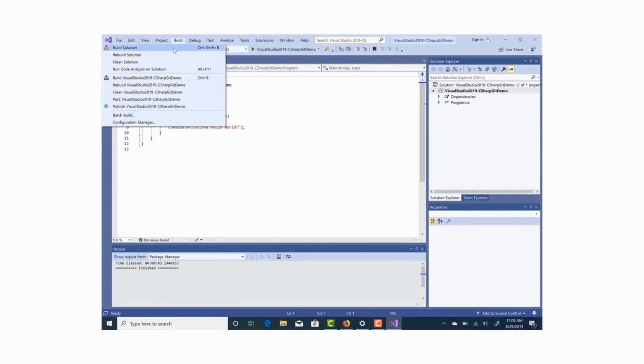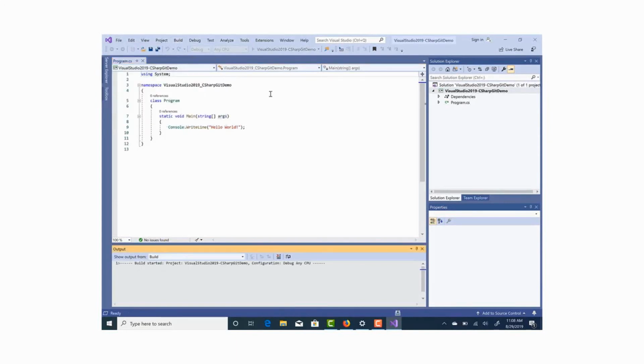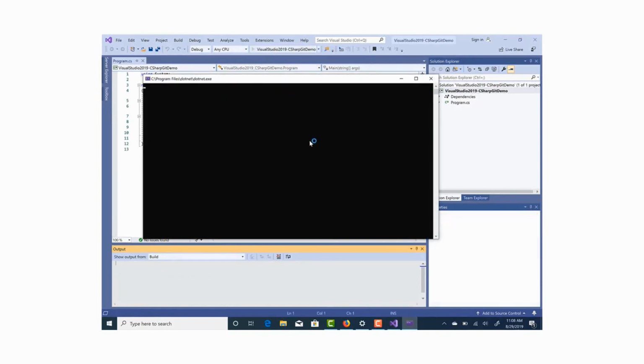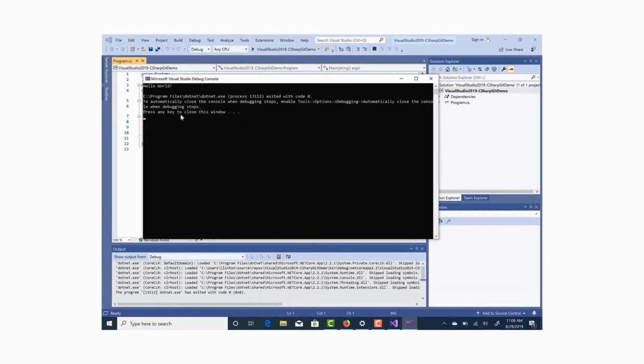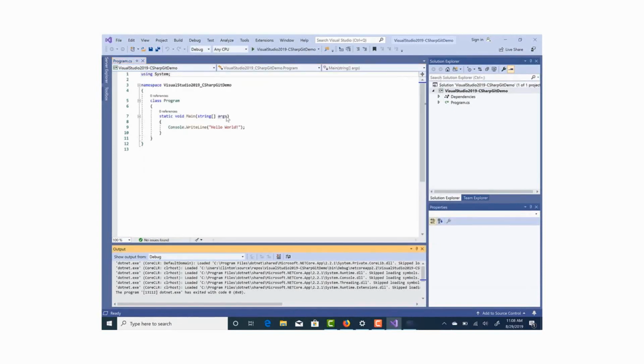And just so you can see what it does, I'm going to build the solution. And in Visual Studio 2019, when you run the console app, it automatically pauses here and says, okay, hello world, and then press any key to close this window, which I think is pretty nice. Previous versions didn't always do that. You had to add additional code to have it pause like that. So we've written an application here, we've got it started.